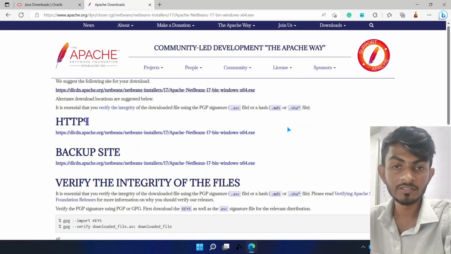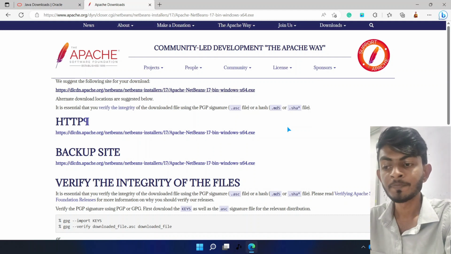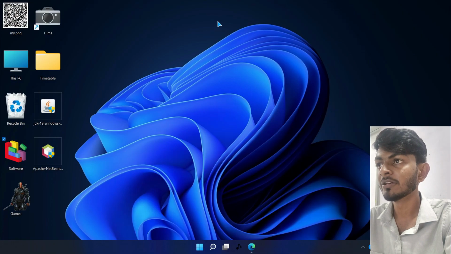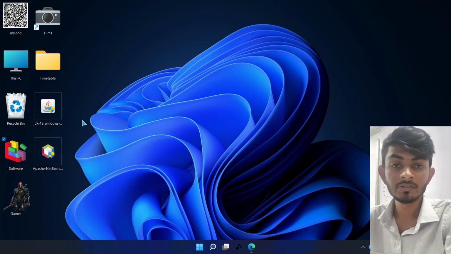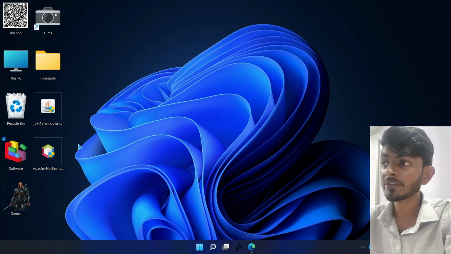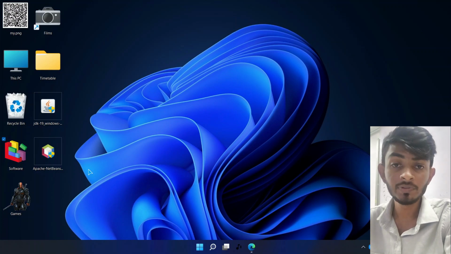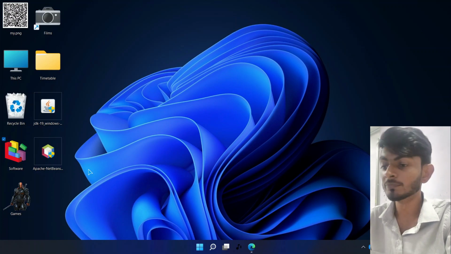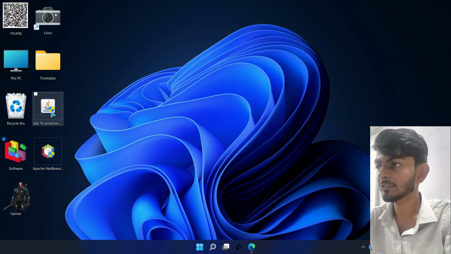Okay, both software installers are downloaded, and I have saved them on my desktop. Here you can see the JDK, Java, and Apache NetBeans. First of all, you need to install Java, or otherwise when you try to install NetBeans, it won't be installed. They will ask you to install Java first. So first of all, let's install Java.